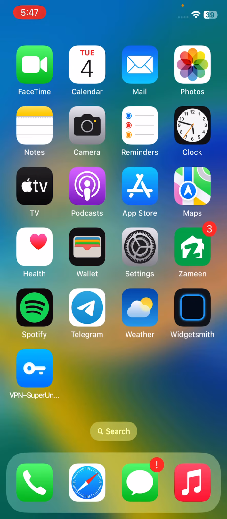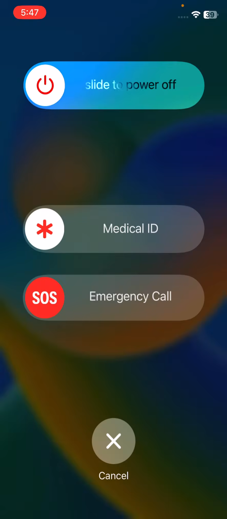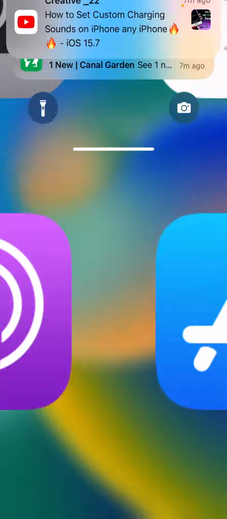The first solution is restart your iPhone. For the restart, tap on power button and volume up at the same time. Drag the slider to the right. After restarting your iPhone, open the lock screen.